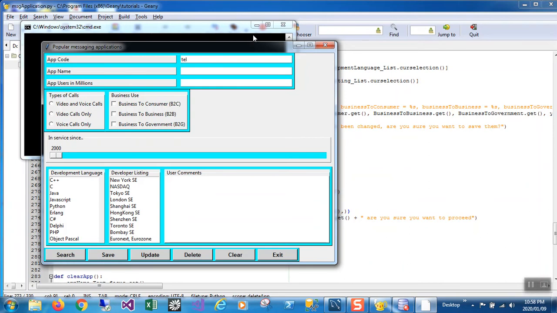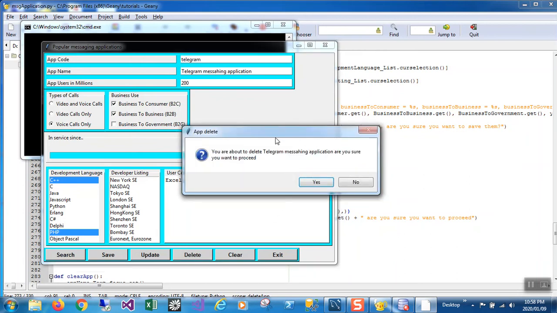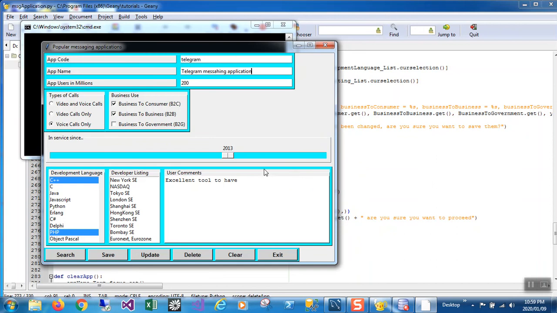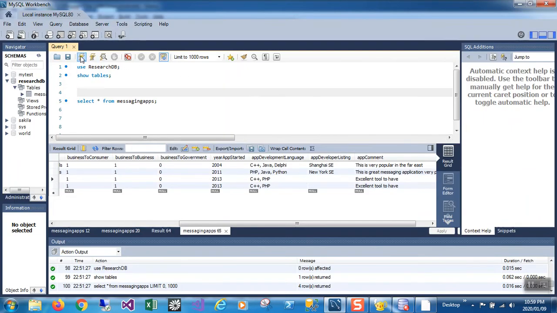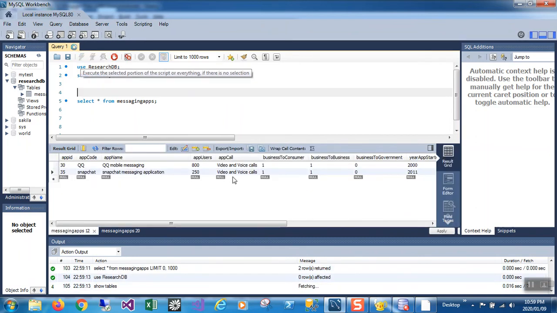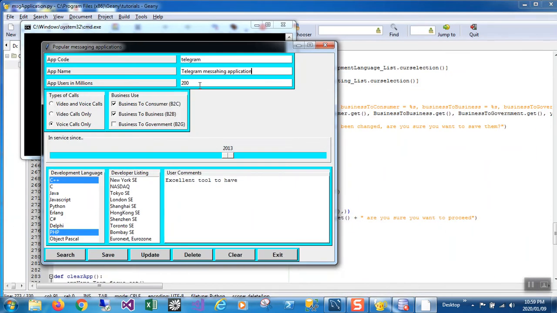Okay, Telegram, we search. Okay, let us delete. You are about to delete Telegram. Oh, okay, that spelling looks funny. Say yes. Okay, let us just go and see what it will do. All right, so it has actually deleted the occurrence. That's interesting. All right, so the only thing that this must not do is save twice.